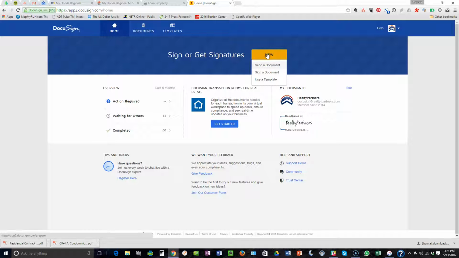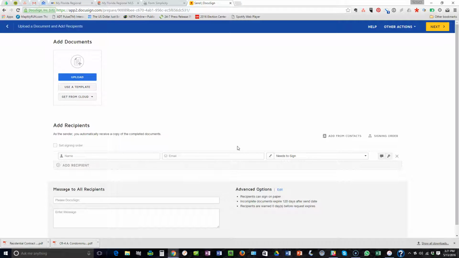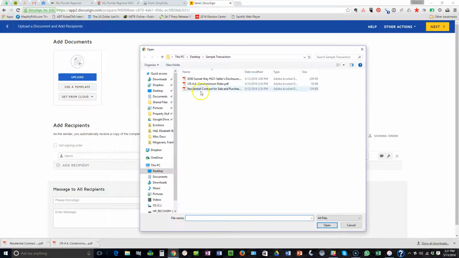The most important thing to remember when you use DocuSign is that you want to include all of the documents in your transaction into your package. So you don't want to send a buyer 5 different DocuSign things that are just going to be annoying. Okay, so in our case, I'm going to upload a bunch of documents. I'm going to upload all 3 of these here, first of all.